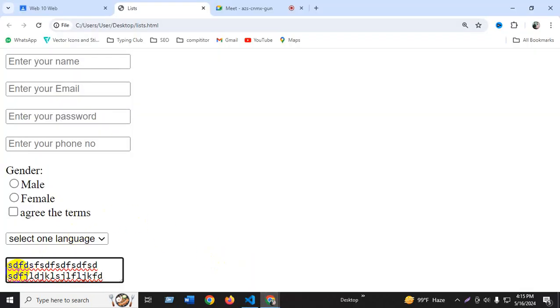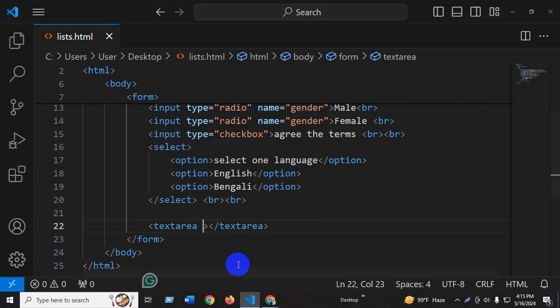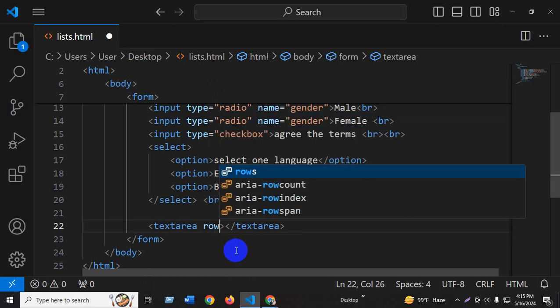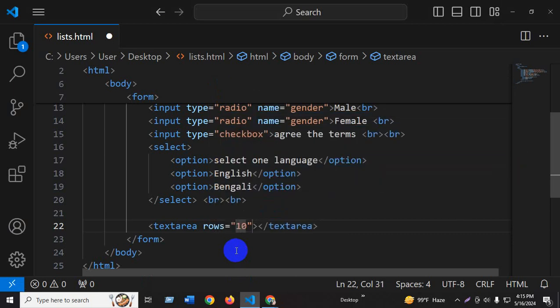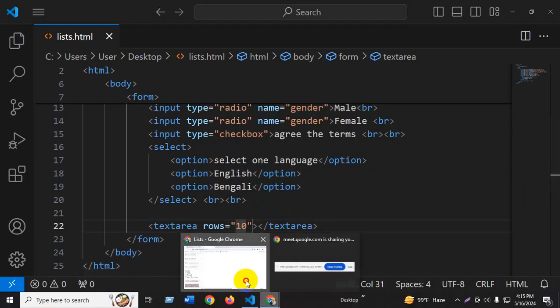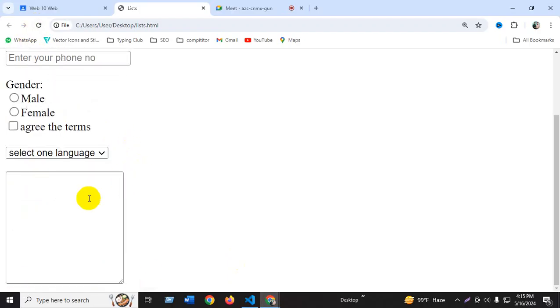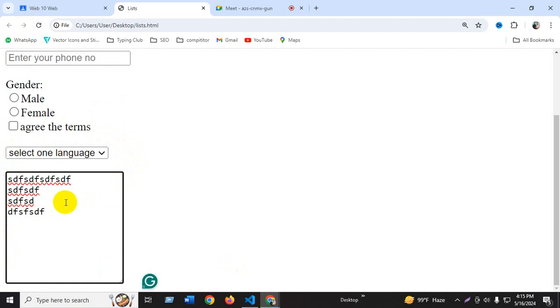So for the rows, it's how many lines the user can write. For example, if you need to set 10 lines, for now he can write only 2 lines. So if you need to give the option of 10 lines, we can add rows here. We can write rows and make it 10, which means 10 lines. So you can see 10 lines. You can write 10 lines now. So this is the rows.